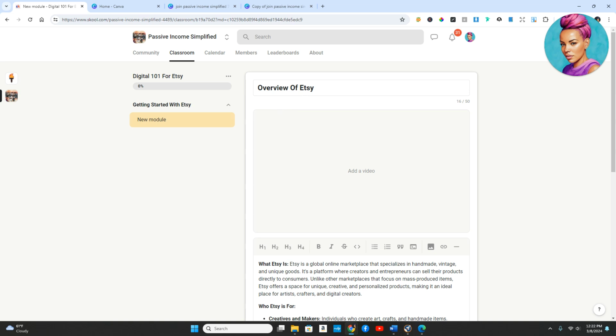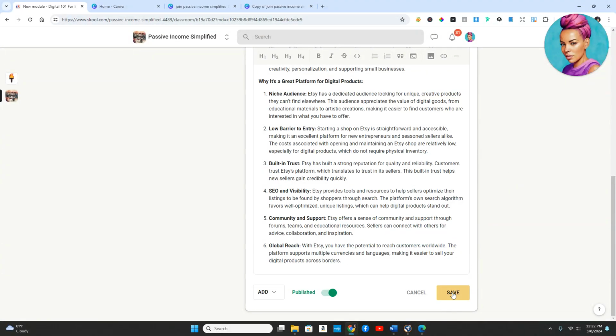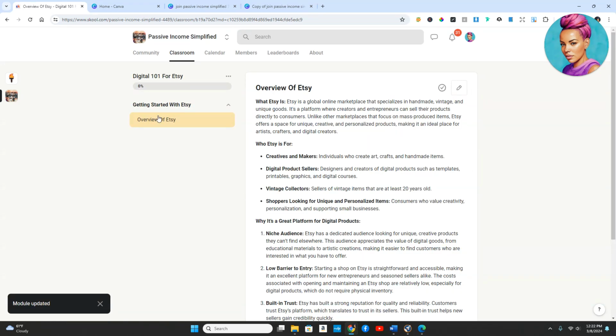And so we are going to call this one an overview of Etsy. And then we want to hit save underneath of that. And now we have an overview of Etsy. And then let's call the second part, because this is all about launching a digital product on Etsy, let's talk about success stories.